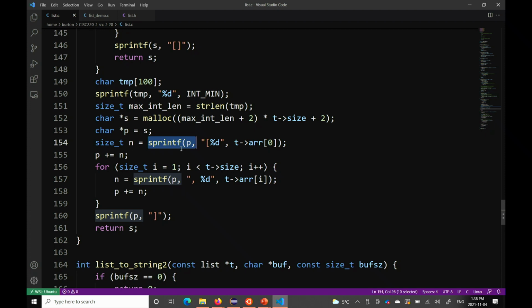So the first thing I'm going to do, if I reach this point in the code, I know there's at least one element. So I'm going to use sprintf to print the square bracket. And then I'm going to print the value of the element. So let's say it's 100. All right, so this is going to be my pointer p to begin with. So I make a pointer up here, char star p is equal to s, so it points to the front of the buffer. I print the first element into the array. There's no separator here, I'm just printing the first element.